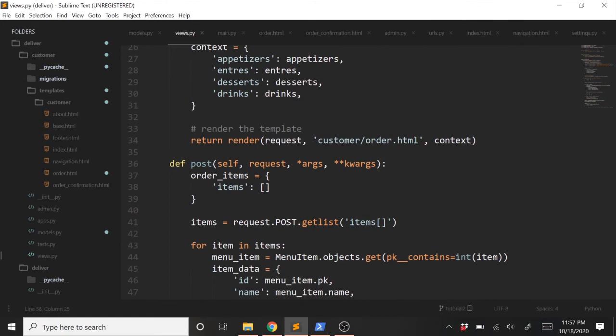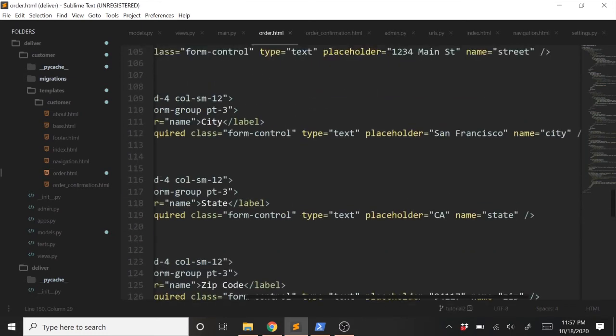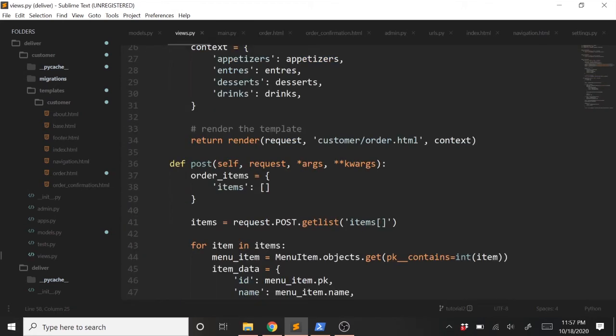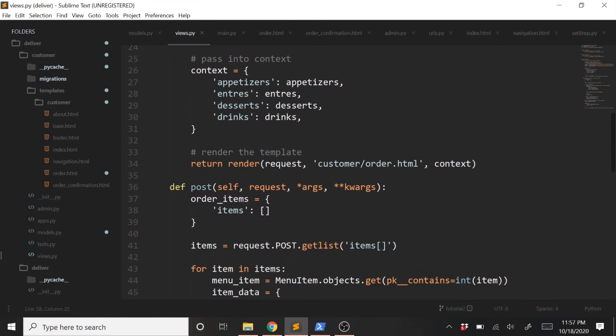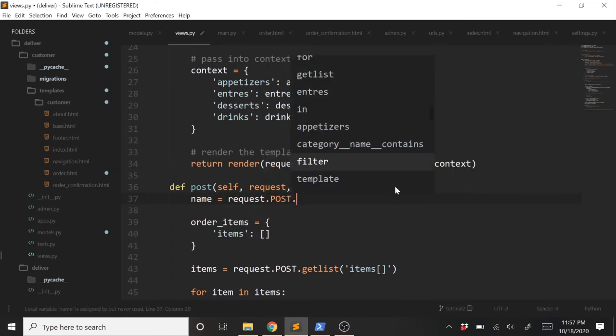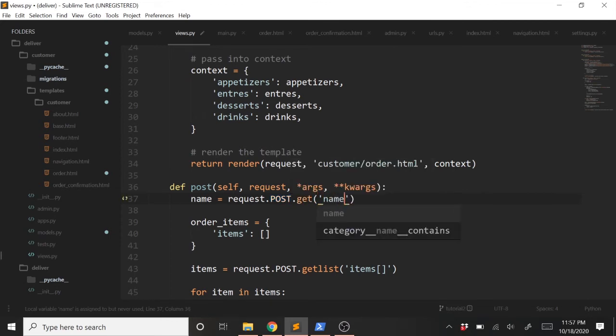The first thing we want to do is grab all those name attributes we set. So in our order.html up here, if you remember, we put these name values and these name attributes to get the value of this input field. So to grab this value inside of our views.py, we can just do this. We have name equals request dot POST dot get, since we're doing a post request. We can get whatever's saved in name.